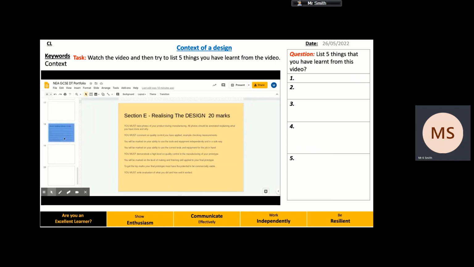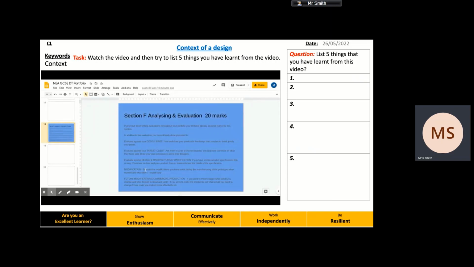And then the final section after we've made it is the evaluation section. And again, you can see I've outlined there what you need to include in these sections. This would need to be completed by the February half term of year 11.